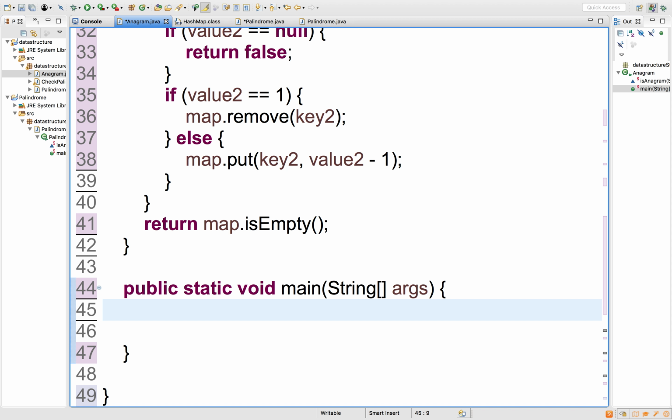Let's call this method. Class name is Anagram, method name is anagram. Let's pass two string parameters. Start with a positive case first.